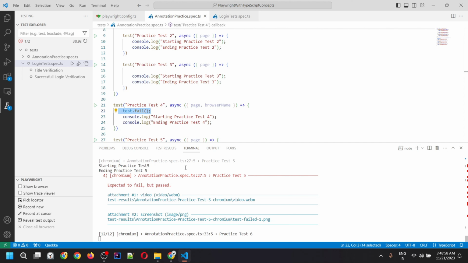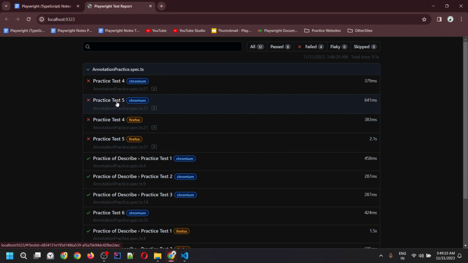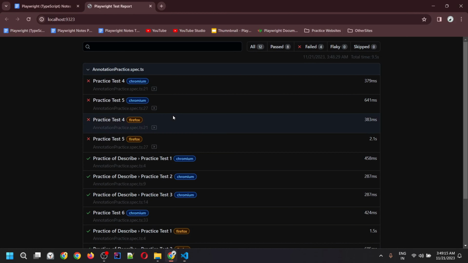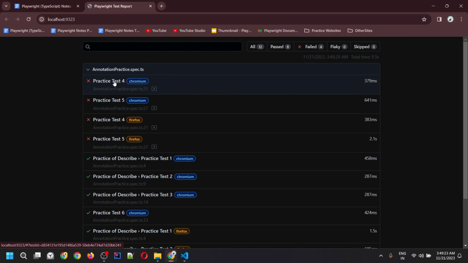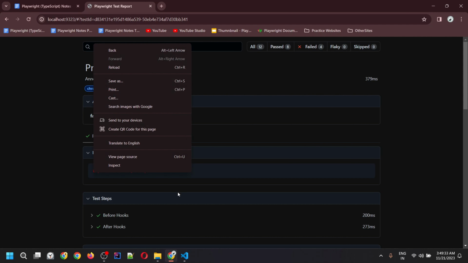So here in this terminal also, you see expected to fail but passed, right? This fourth one or the fifth one. Let me show it to you in the report. So see, for the fourth and fifth one, we have put this test.fail. Usually for the console log no error is going to come, so it got passed. If you go to this test, see what the error is: expected to fail, as we have put this test.fail, but it got passed.